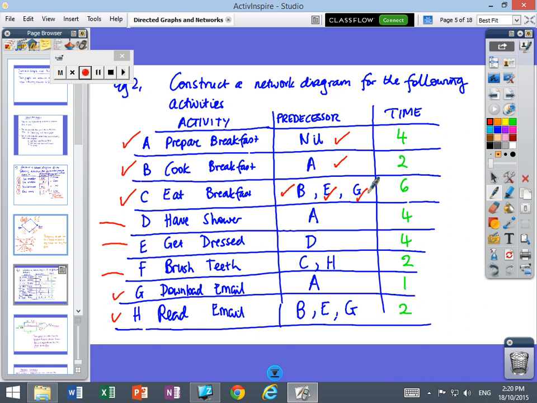Activity D is saying that before you have a shower, you've got to get breakfast ready. And before you get dressed, you have to have a shower. And before you brush your teeth, you better eat your breakfast, otherwise you're going to have to brush your teeth twice. And also before you brush your teeth, you've got to read your emails. And before you can download emails, you've got to have prepared breakfast, so you do something before that. And to read emails, you've got to have cooked breakfast, you have to have got dressed, and you have to have downloaded your emails.